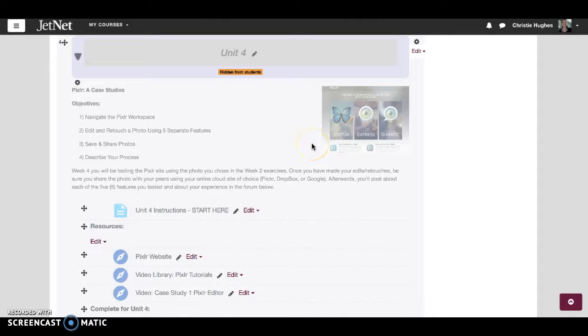What you'll want to do is go to that site and register, and we're going to navigate the Pixlr workspace. We're going to edit and retouch a photo using 5 separate features of your choice. You're going to save and share those photos and then talk about the process.